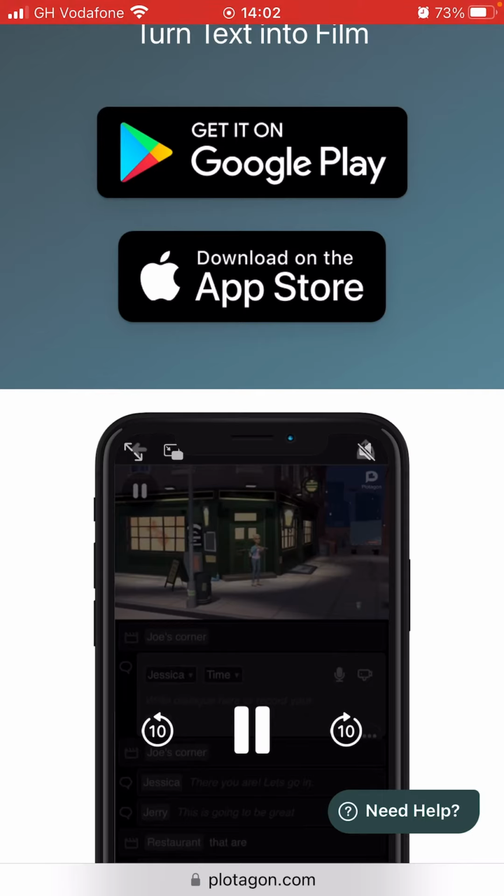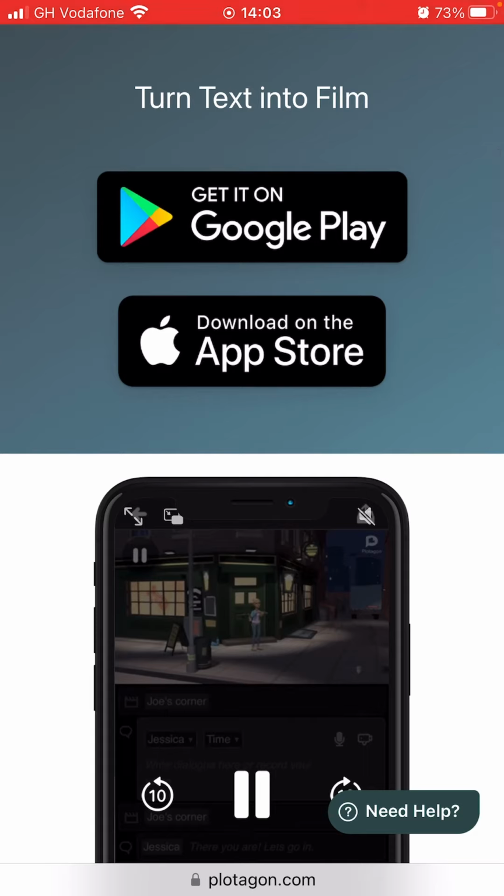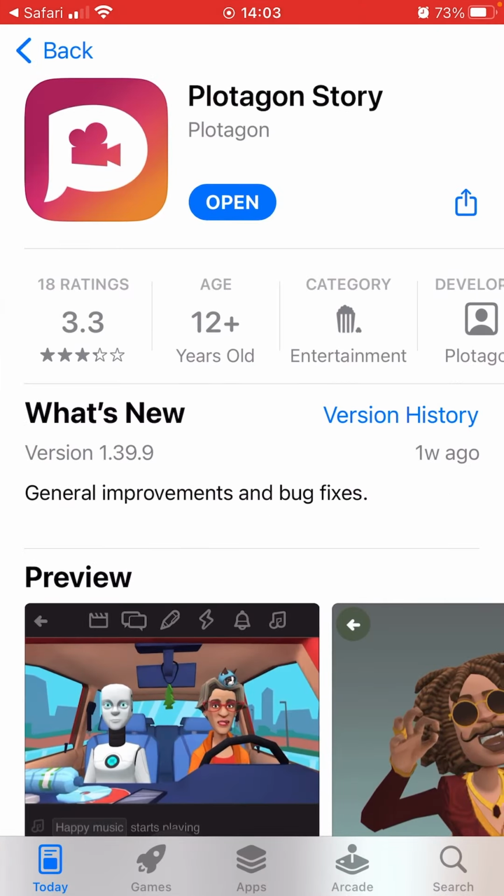If you haven't finished downloading the app, go to the website and tap on your desired operating system. I'm using Apple, so I'm going to tap on the App Store here. It will take you direct to the App Store. So in this lesson, we are going to go through the app and create our first animation.